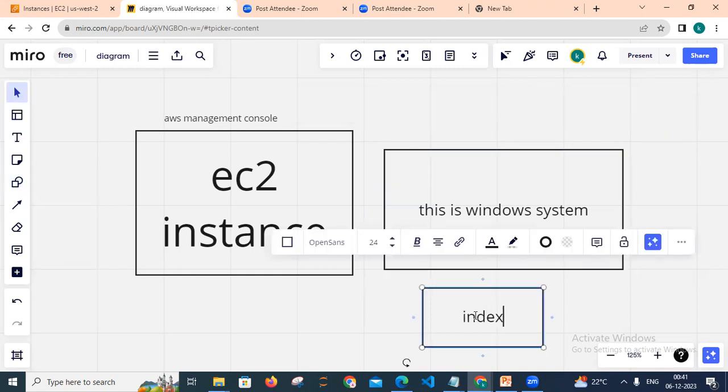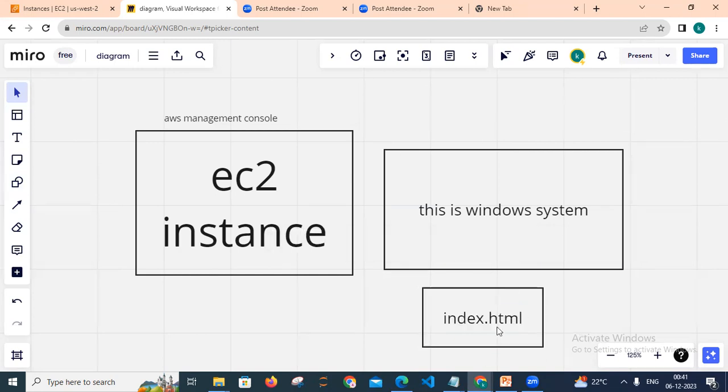And inside that Windows server, this can be my index.html. This is my index.html file, and this can be run from anywhere on the internet, right? So this is my agenda. In the AWS EC2 instance, I have to provision it.